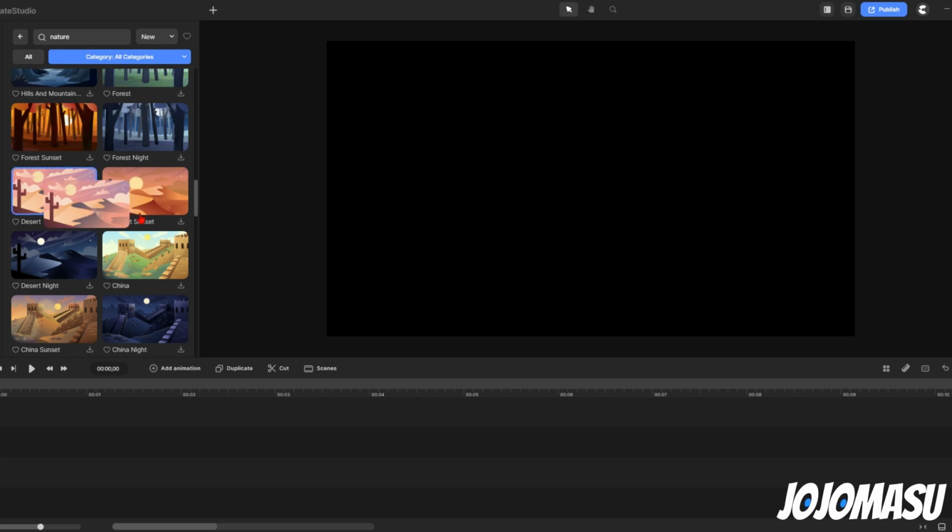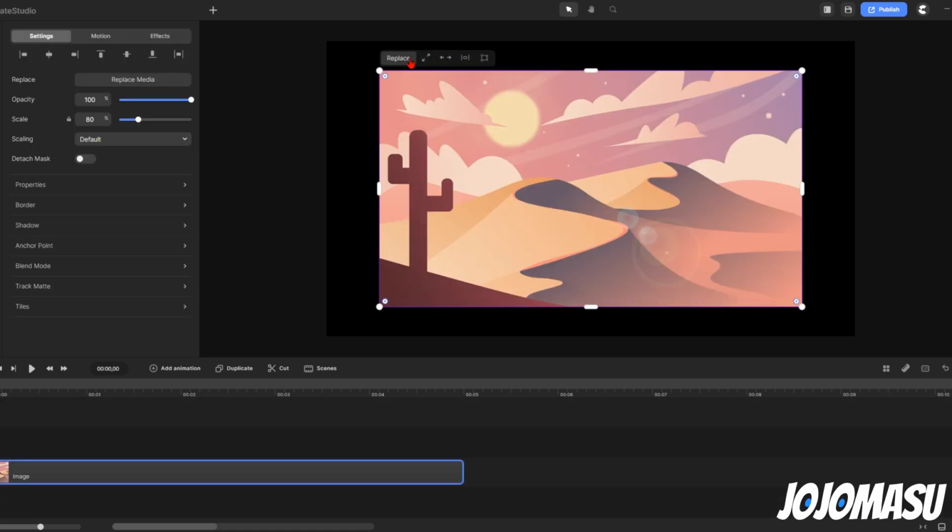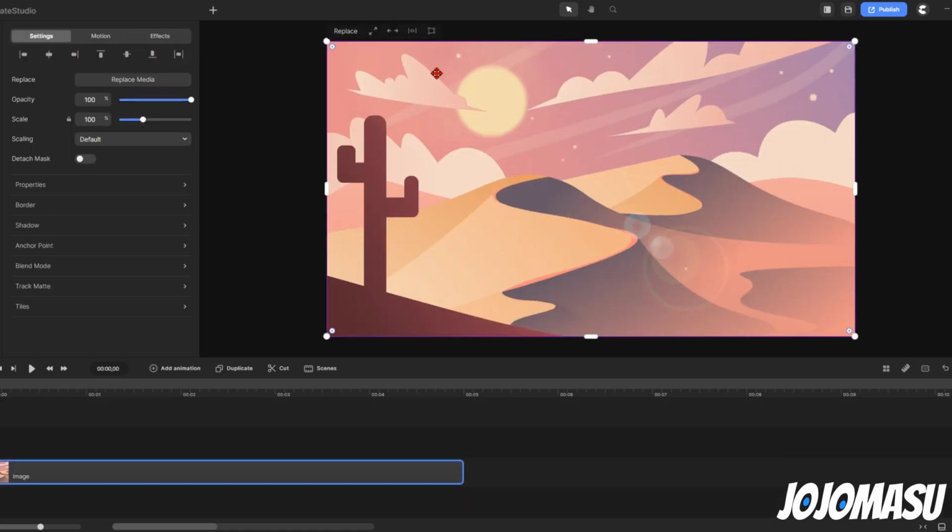The first one I'm going to show you is just taking one of the backgrounds that's already in Create Studio, and bringing it into my canvas. I'm going to stretch it out to this full size. Next, I'm going to stretch this out and make it 10 seconds just for the sake of the tutorial. And first thing I do is duplicate this.